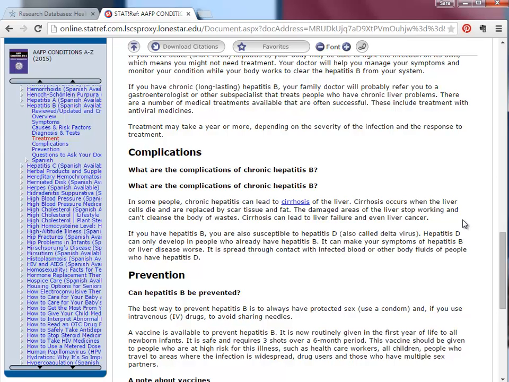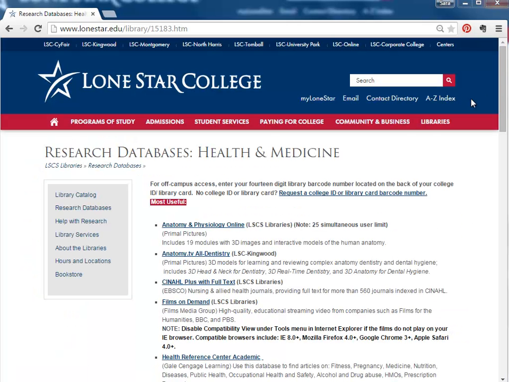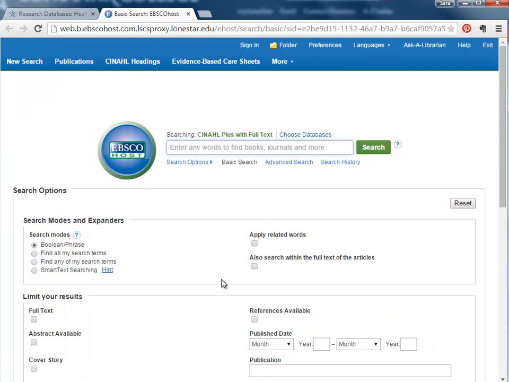Now that we have some basic information about our disease, we're going to locate some of those more technical scientific journal articles to help flesh out the rest of your paper. Return to the Health and Medicine database page. This time, we will click on CINAHL Plus with full text. Type the name of your disease in the search box.